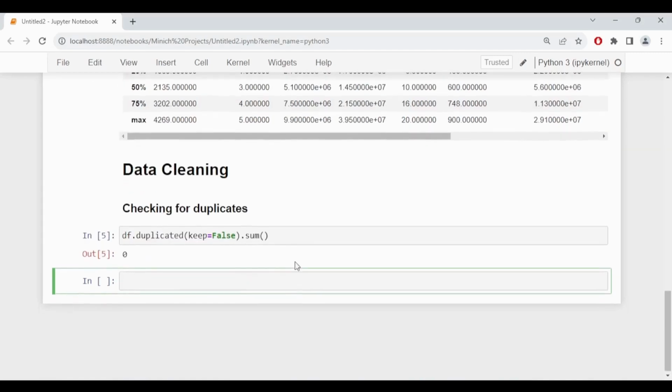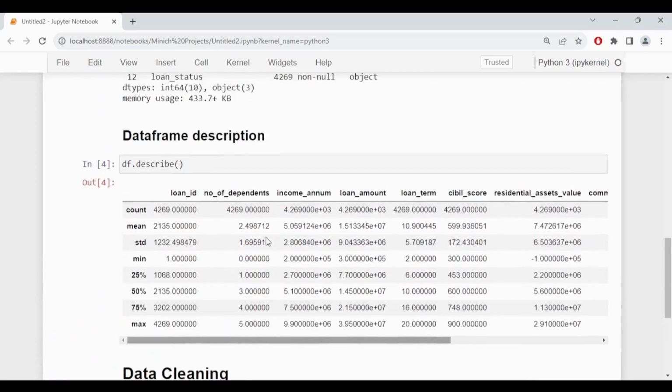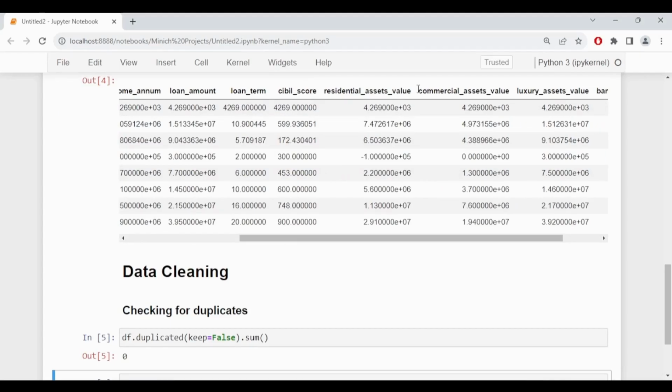When we run the cell, we are getting 0, indicating that our data frame does not contain any duplicated rows. If we got a value greater than 0, then that means that our data frame contains duplicates, and we would then move on to a further step where we drop the duplicates. Another thing that I noticed with our data frame, if we look under the description of our data frame, we can see that in the residential asset value column, the minimum value is a negative value.